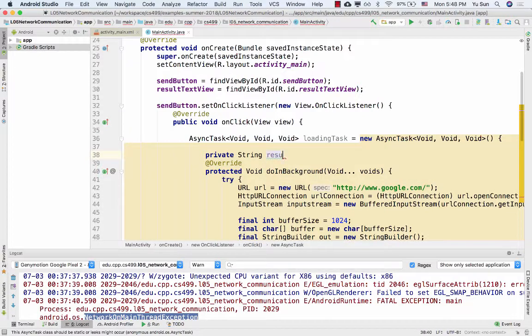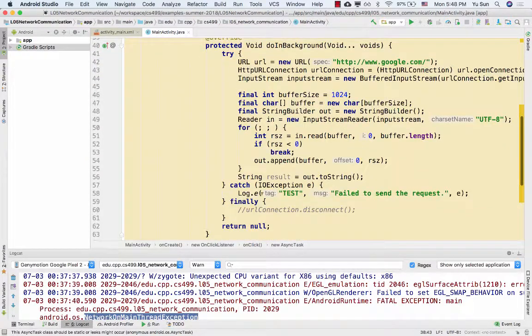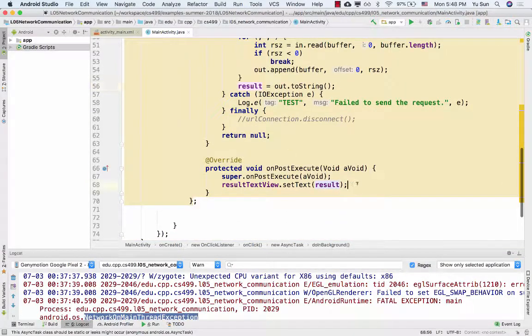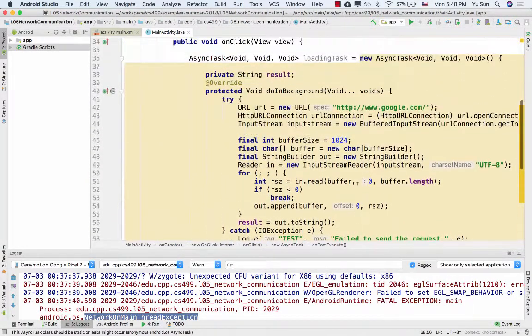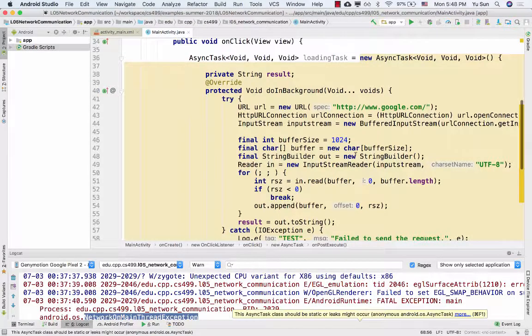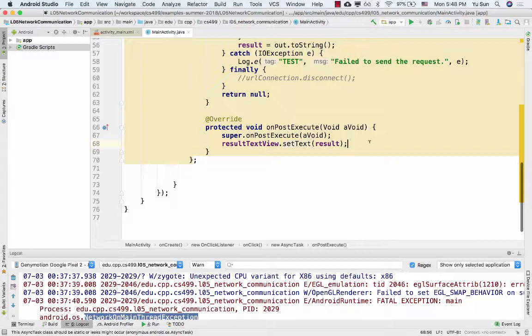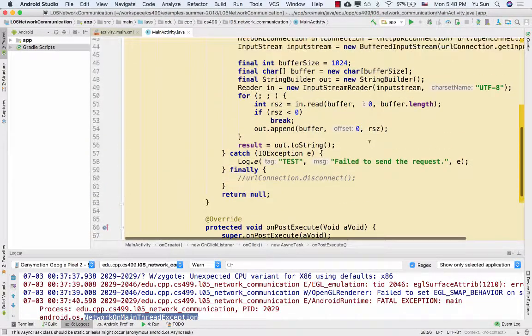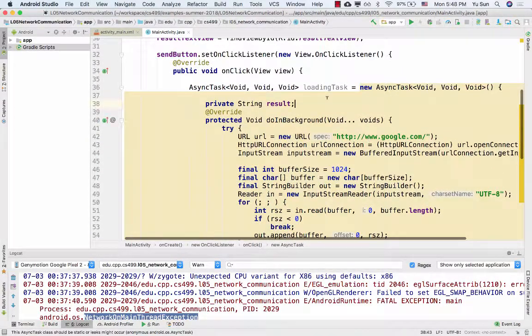Result. And then I can change this, so the result will be shared. All right, so once again, you start your background thread to load the result. Once you finish that, we set that to the text view. So that's how you can create everything in this background thread.